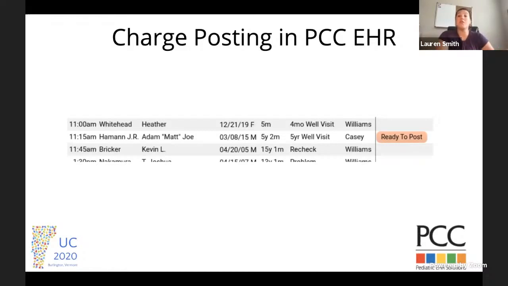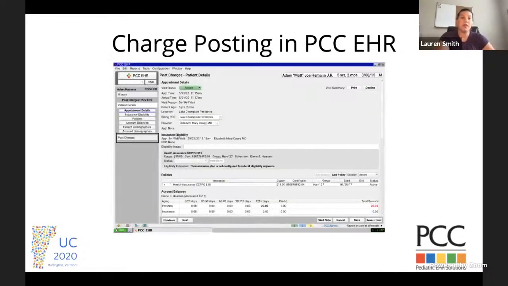This is a permission-based experience, so you can choose who does and who does not have access to charge posting in the EHR. We click ready to post. The very first screen it opens up may look familiar. You also see it in the appointment book. It is the patient details screen, so that you can look at any insurance information if there's anything that needs to be updated. But you also will have on the left-hand side the post charges button, where you actually get into the post charges screen itself.